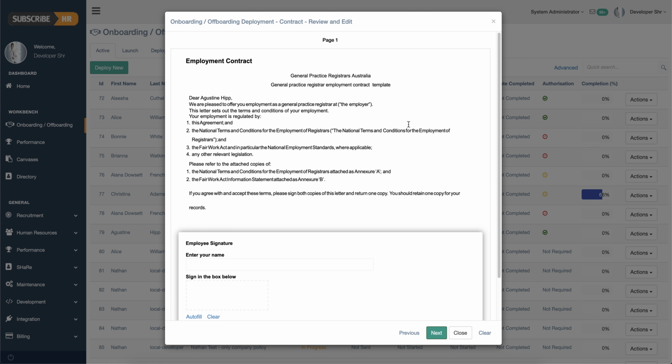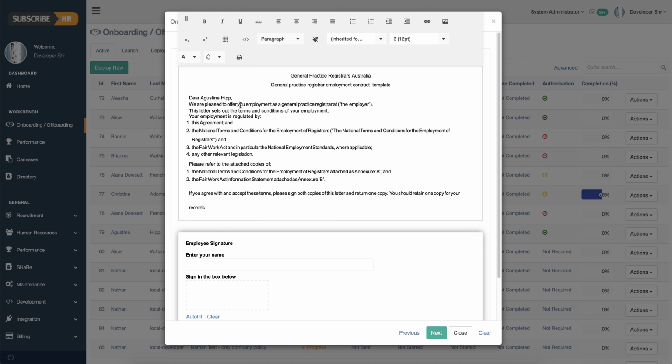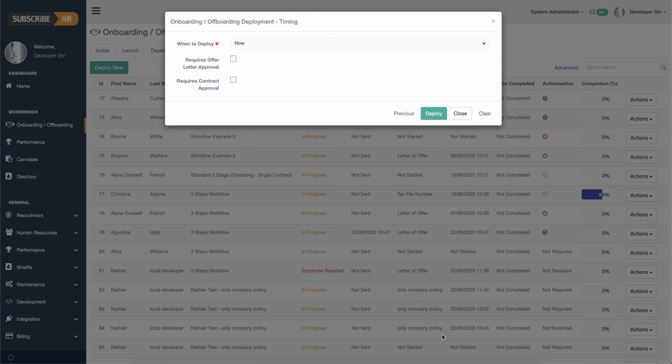Same as letter of offer, I can now make changes to the contract by clicking on the text in the contract and making final alterations. If I'm happy with my contract, click next. Here I select when my workflow needs to be sent. So I'm going to deploy it now, and I'm going to request that letter of offer as well as the contract go through the authorization process within Subscribe HR. I'm happy with all my selections there. I click deploy.